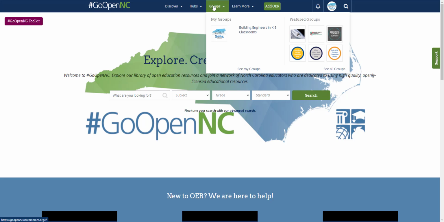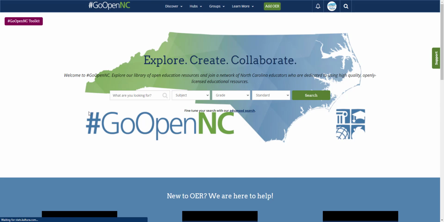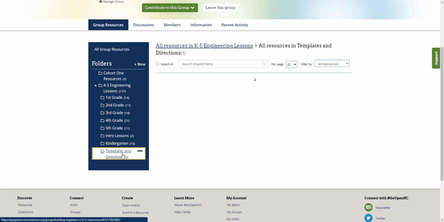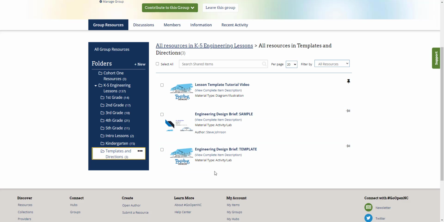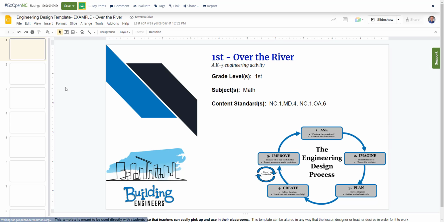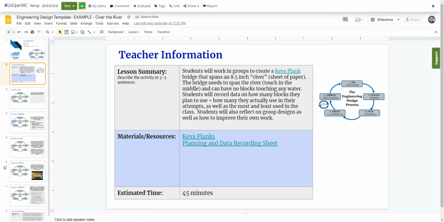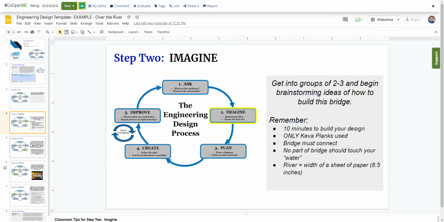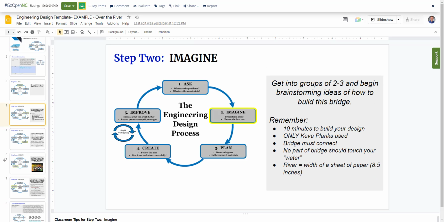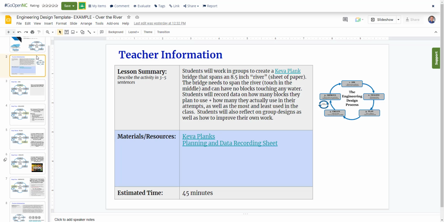Last thing I do want to show you is in the group, underneath the engineering lessons and the templates and directions, I do have a sample. If you want to take a look at this engineering design brief sample, this is just a sample lesson that you can take a look at and see all the different pieces that I just described, but it does it in an actual lesson with students. So you can see visually what that looks like on this sample.